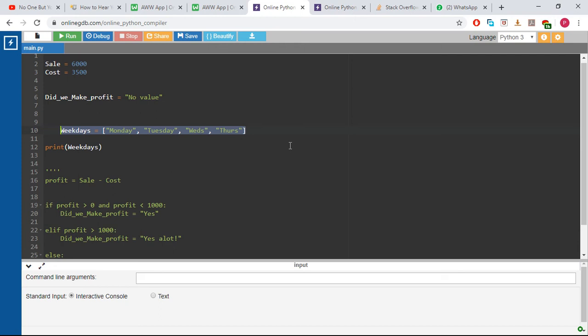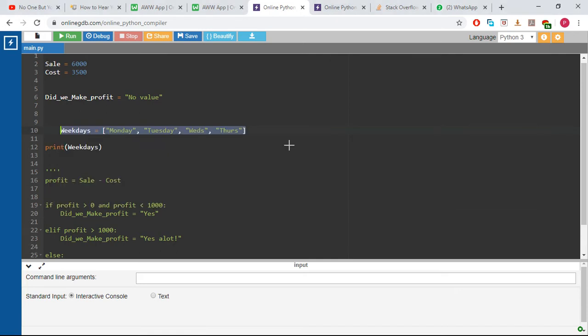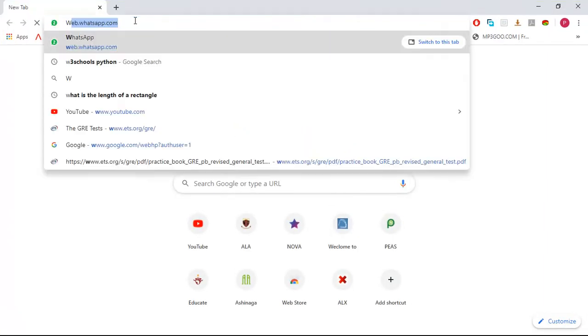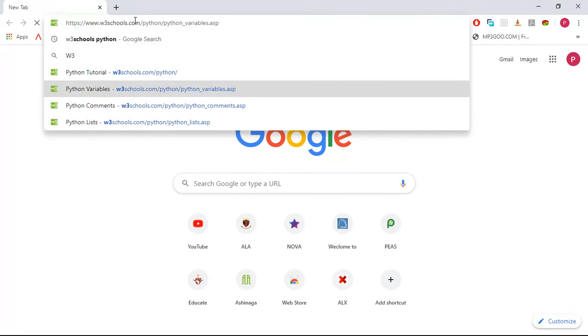Stopped on lists, so I had a bit of Wi-Fi problems, and I had to take a break from all this. So now my Wi-Fi is back. I just realized I even closed this with W3Schools. With W3Schools, Python, variables, lists.